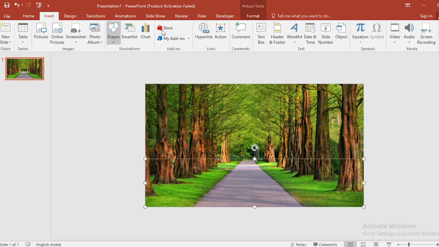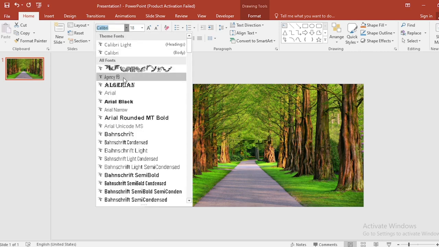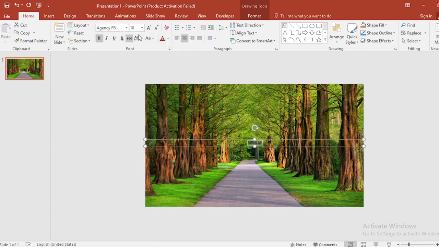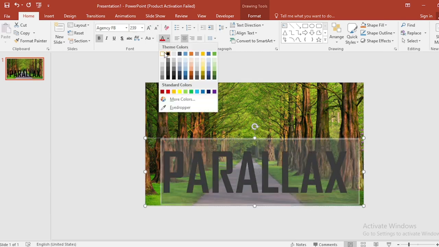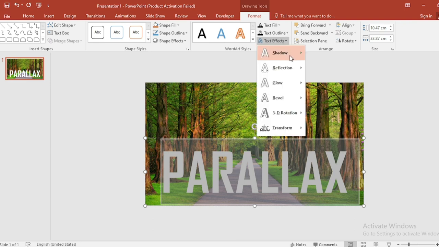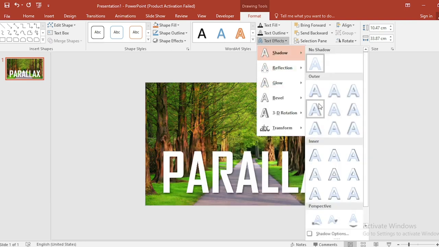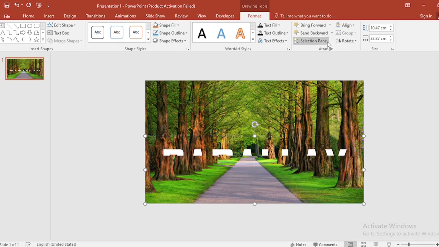Click on Insert, click on text box. Write Parallax here. Select it and move it to the center. Also change the font, make it bold, and change the size. Change the color to white. Click on Format, go to Text Effect, select Shadow, select Outer Shadow, this one. Send it backward and adjust the text box.